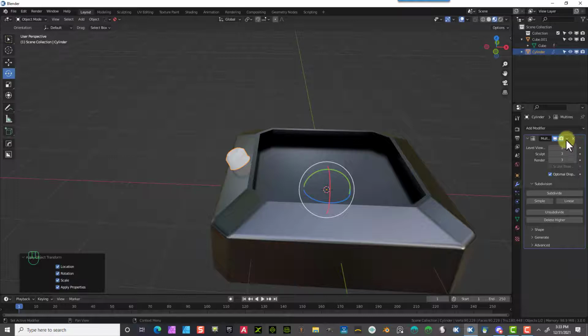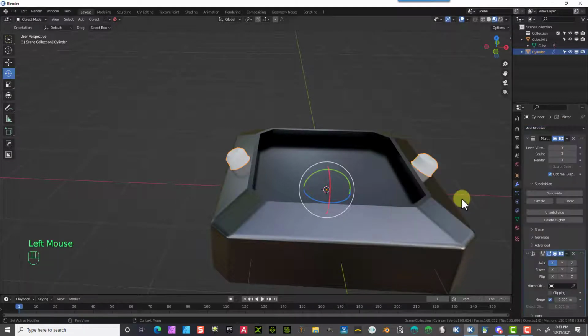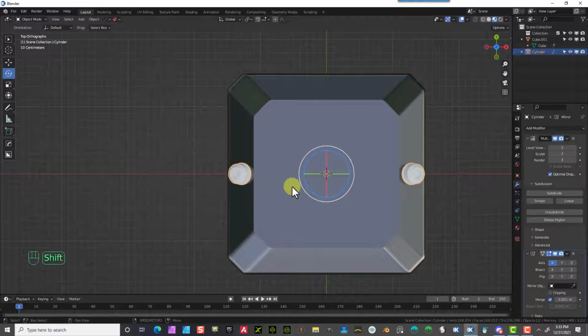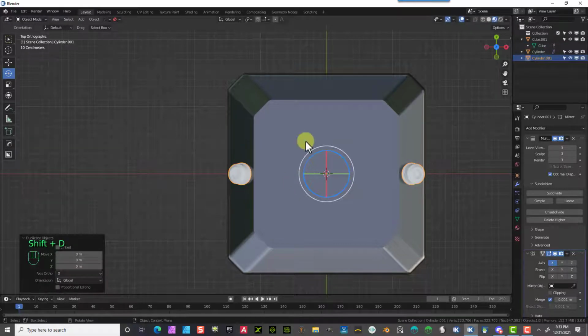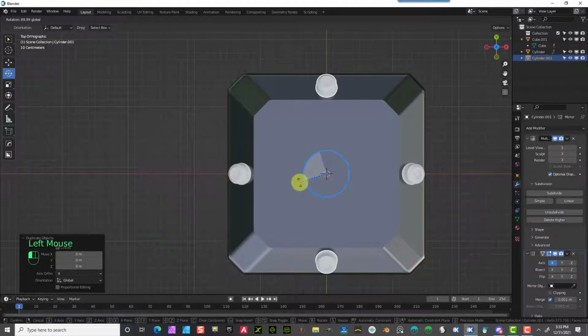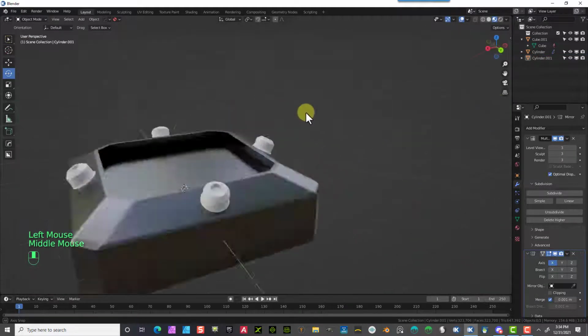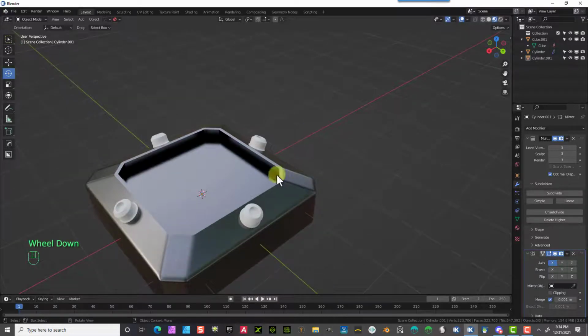So now I'm going to go to Mirror Modifier. And it's on the X-axis, that's perfect. So now I'm going to select Shift D, and now I'm going to rotate it and place it exactly at 90 degrees on the Z-axis. Okay, there we go. Okay, so I'm just taking a look at this thing.